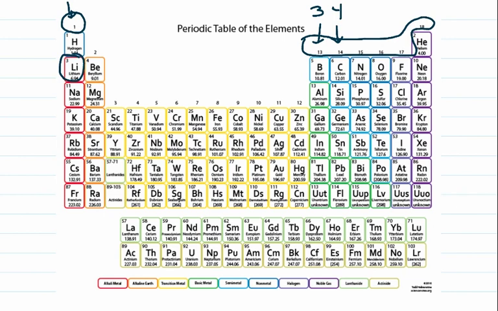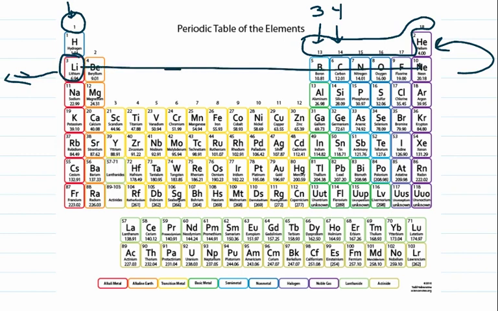Lithium has 1. So in order to get 8, it can either lose 1 and go back along the periodic table and look like helium here, or it can gain 7 to look like neon. Now elements will do whatever requires the least amount of energy. So for lithium, it's easier to lose 1 electron than to gain 7, right? Because you're only dealing with the transfer of 1 electron. So lithium will lose 1 electron.